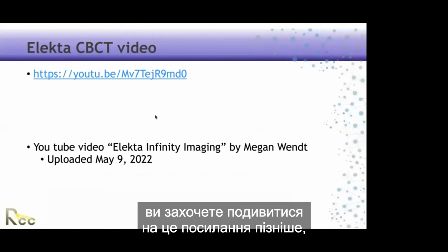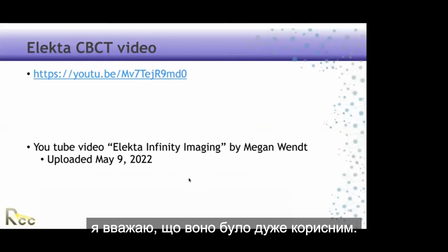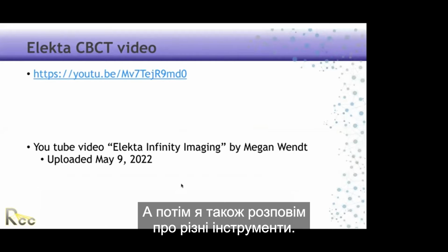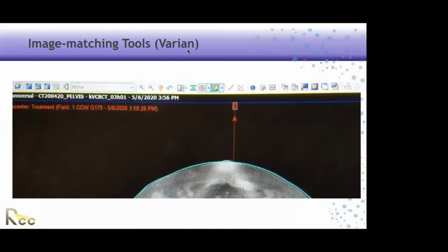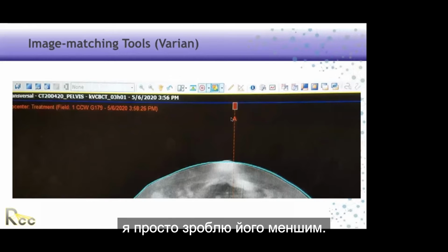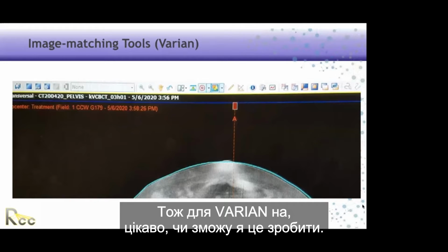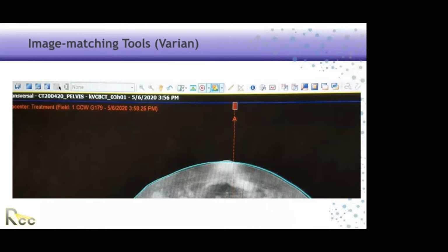maybe if you guys have a chance and you want to look at this link later on, I thought it was really helpful. And then I'll also go over the different tools too. So let me just make this smaller. So for the Varian, I wonder if I can.